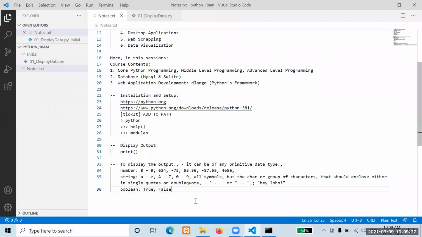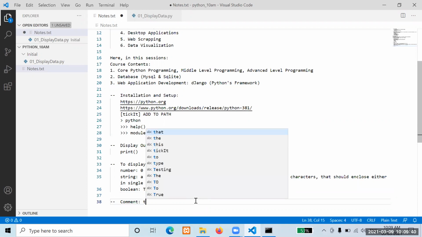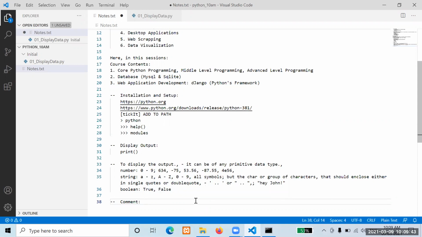Then now, what is the meaning of comment? Let me write. Commenting is used to give a hint to the programmer, not for the user. That is the first point you can say.